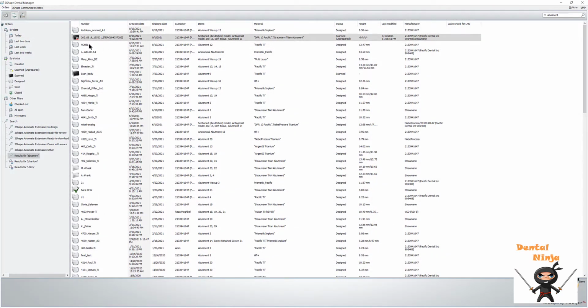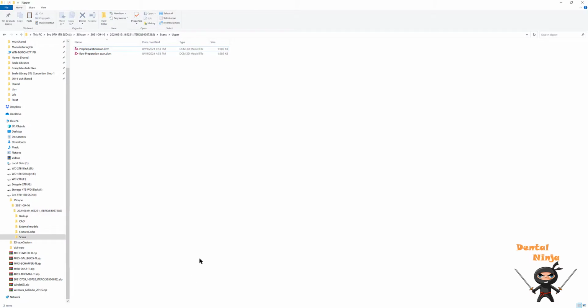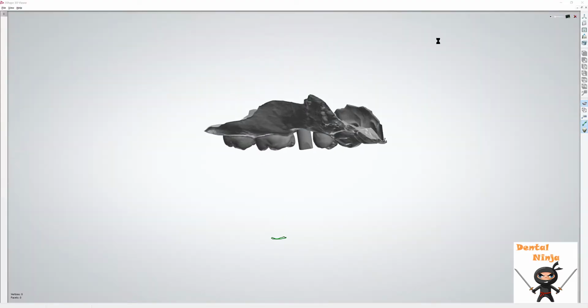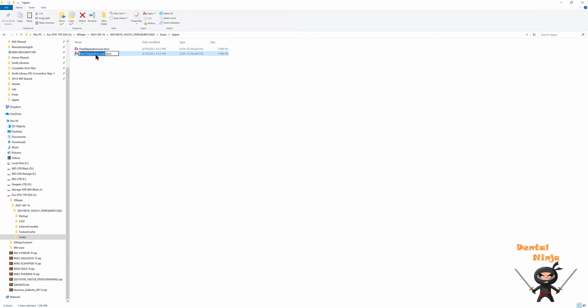Now, when you go to the folder, you'll have preparation scan. This is going to be the one without the tissue, and this is going to be the scan with the scan body. So what you're going to have to do is copy this. Since this is the scan body scan, we're going to copy this, Control C, and then we're going to rename this abutment alignment scan. And then the pre-preparation is going to get renamed the raw preparation scan.